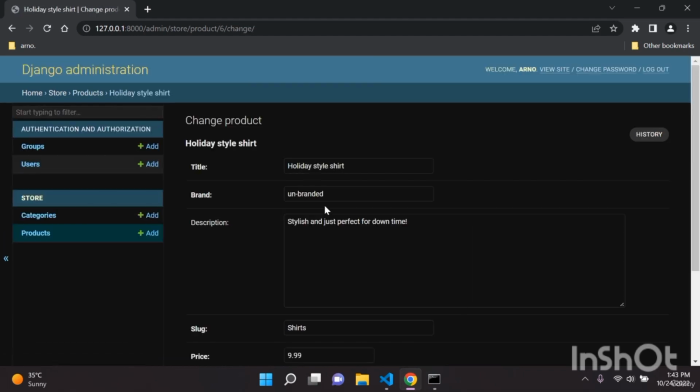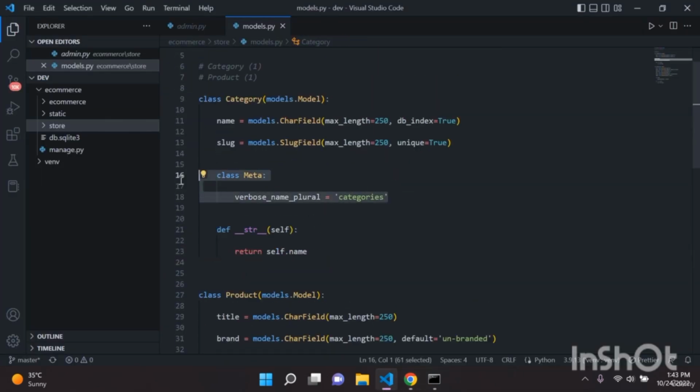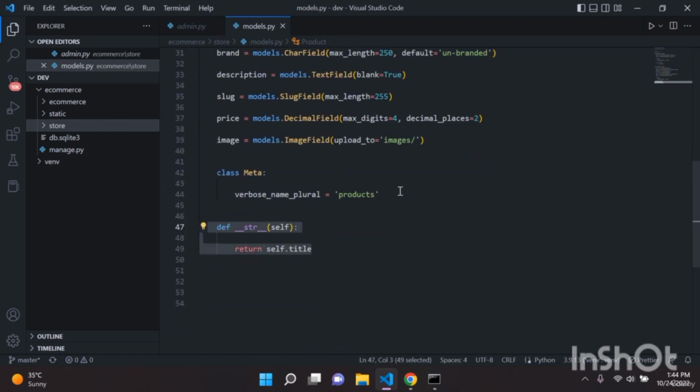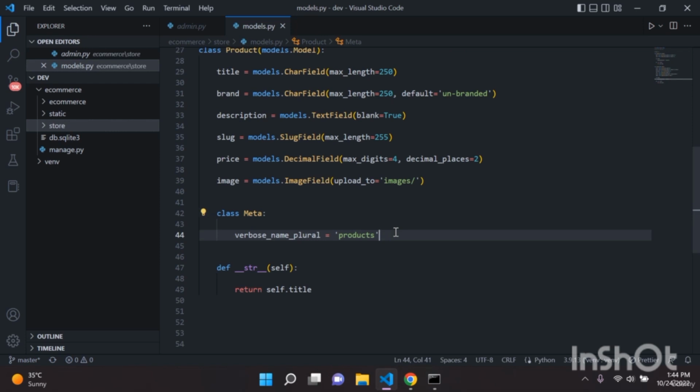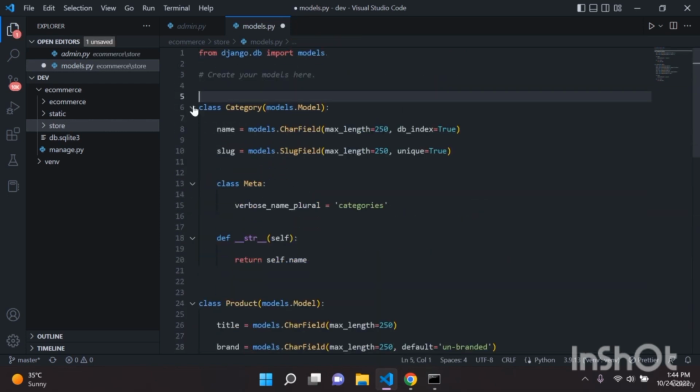So if we click on here, we can now see it's returning that title attribute here. So hopefully now that gives you a better understanding of what I did here by setting the class meta and by returning this string function here. So you now understand what is going on here. This is some extra functionality that I added. Okay, so that is what's going on here. So I wanted to explain that.